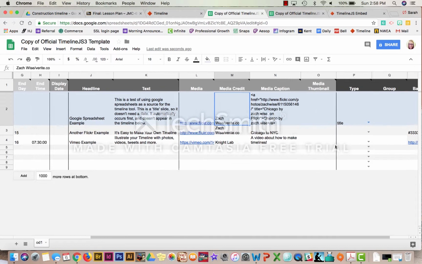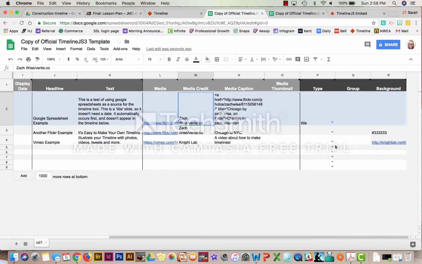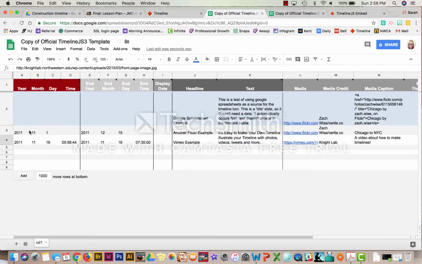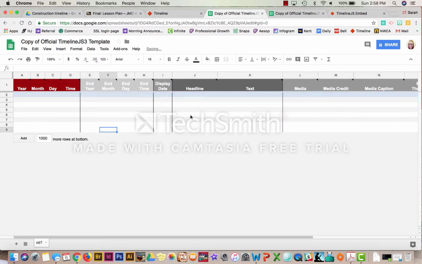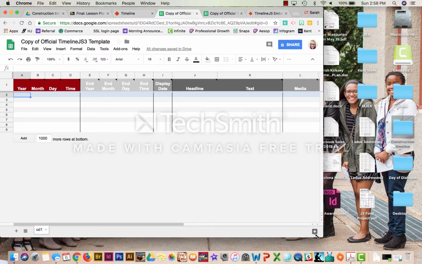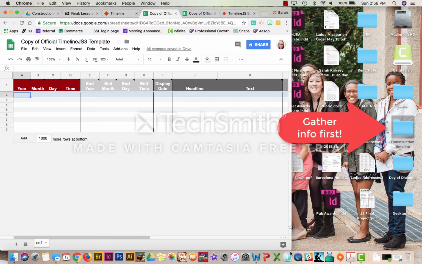You don't need it. And then the first thing you want to do when you're ready to put information on your timeline is just go ahead and get rid of this extra stuff that's here, just as an example. So you'll just delete it, and then you'll start filling in the information as you gather it. What I would recommend is gather all the photos, videos, audio, all of that in a folder first so that you can plug it in all at once. It'll make things a little bit easier.